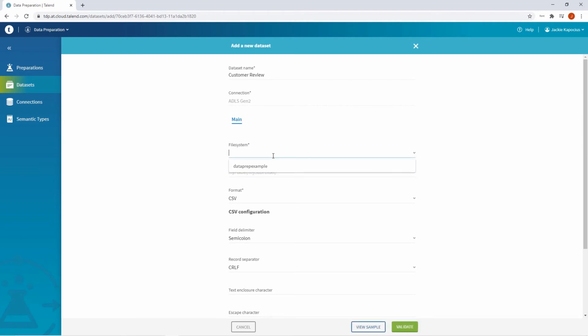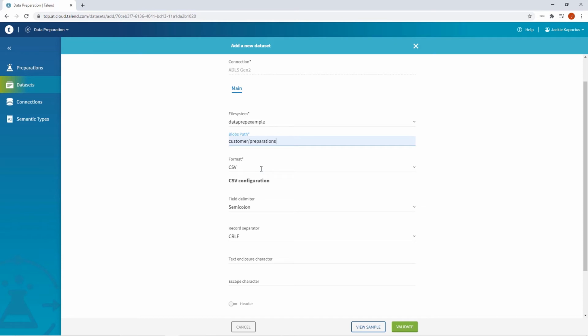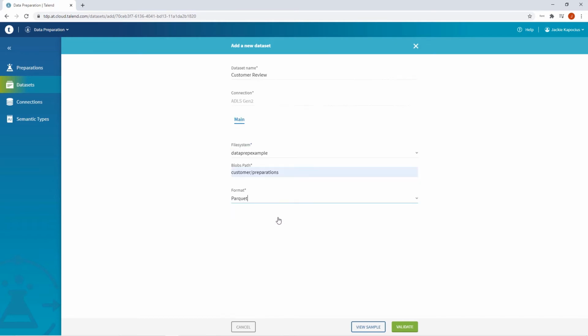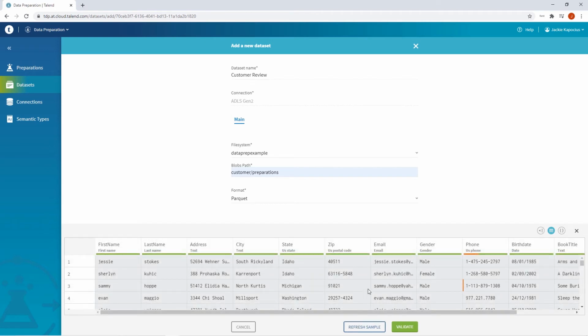I'll select the file type and blobs path. I then should select Parquet file as the format, which stores nested data structures in a flat, columnar format. Data Prep has basically united many separate files into one neat, readable dataset.